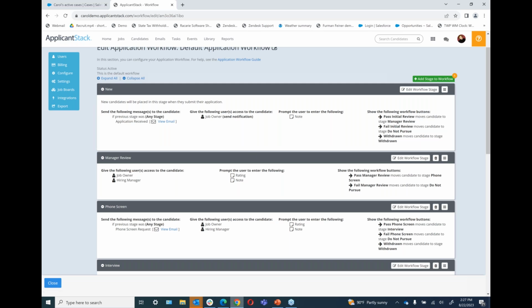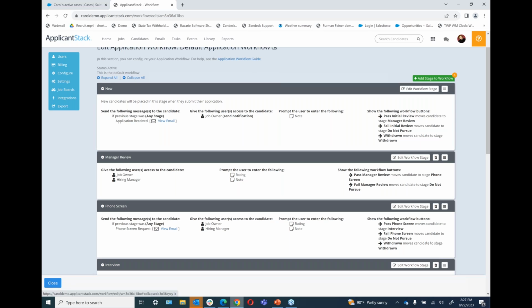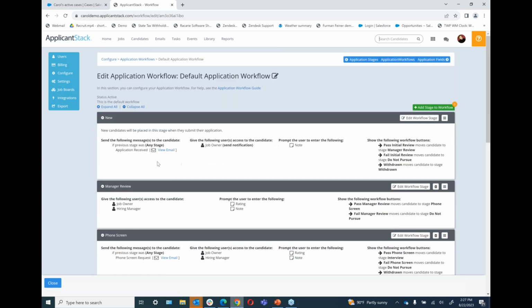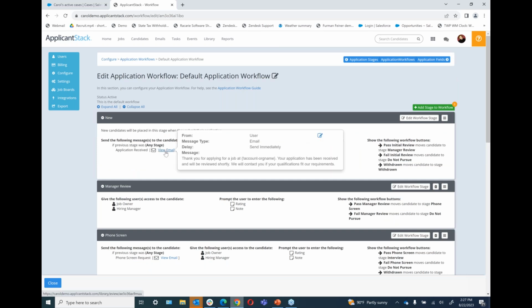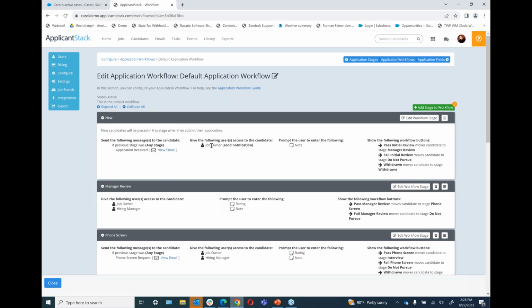So here are our stages: new, manager review, phone screen, interview, and this will allow you to designate what happens at every stage. So at the new stage, the application received email is going to automatically go out. The job owner will get a notification to let them know that there's a new candidate. We have some workflow buttons here that will allow you to move the candidates via those buttons.